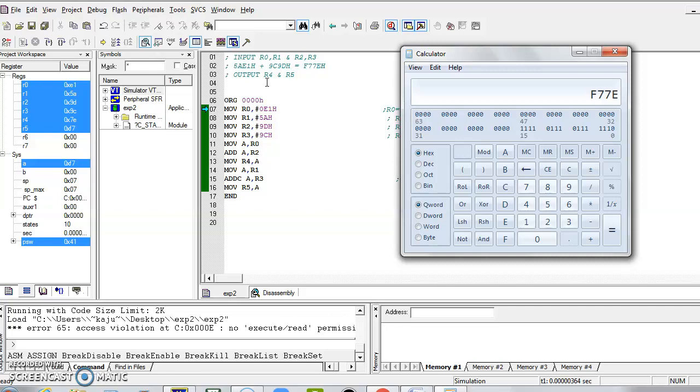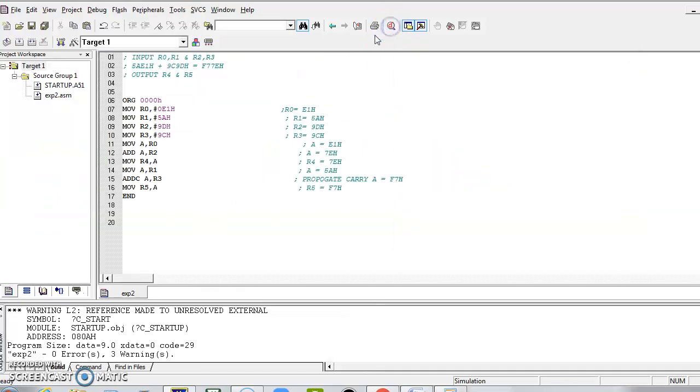So this program, you can check the results like this. Check R4, R4 is here, and R5 you can check it. Okay? If you want to change any numbers, you can edit in the program section only. Okay?